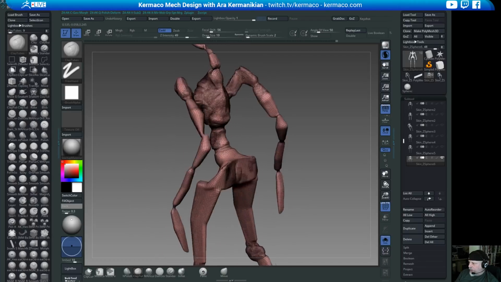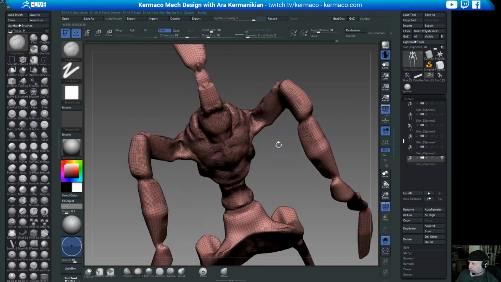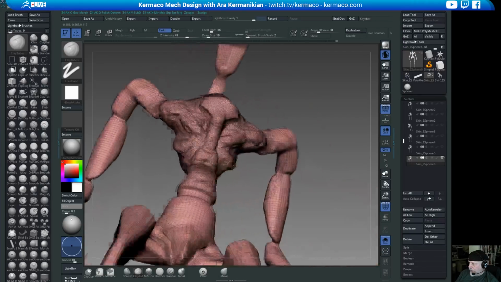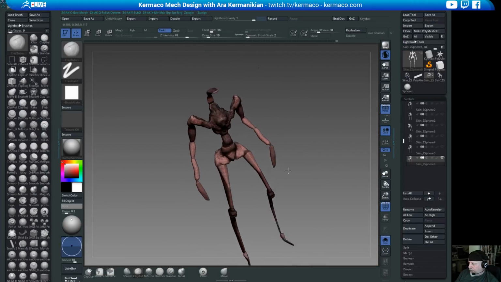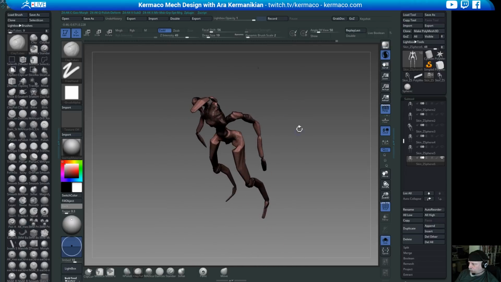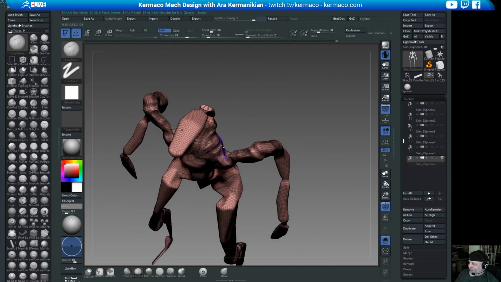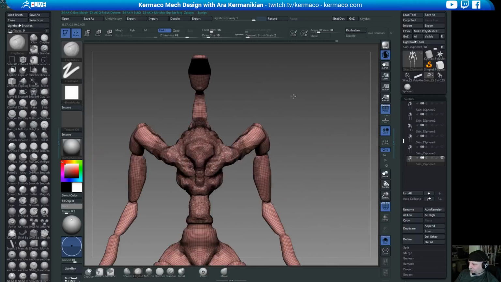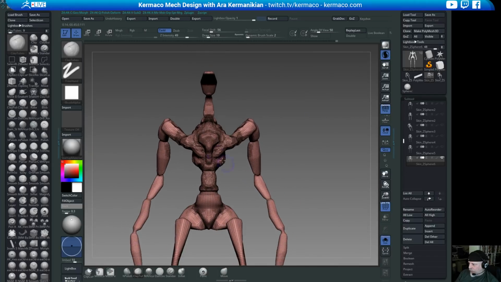So this chest piece is kind of interesting. I haven't really seen too many robots have this kind of chest piece. It would be like this. Usually it almost looks like it's reversed. Kind of looks like a chicken almost. But I have to get something interesting happening with this.